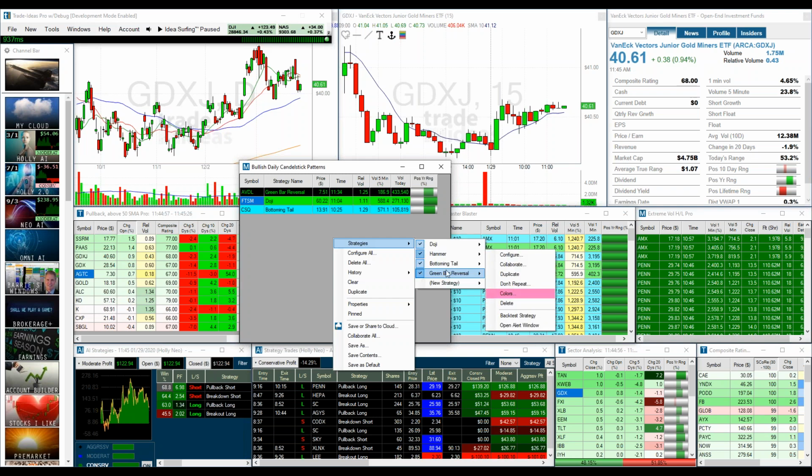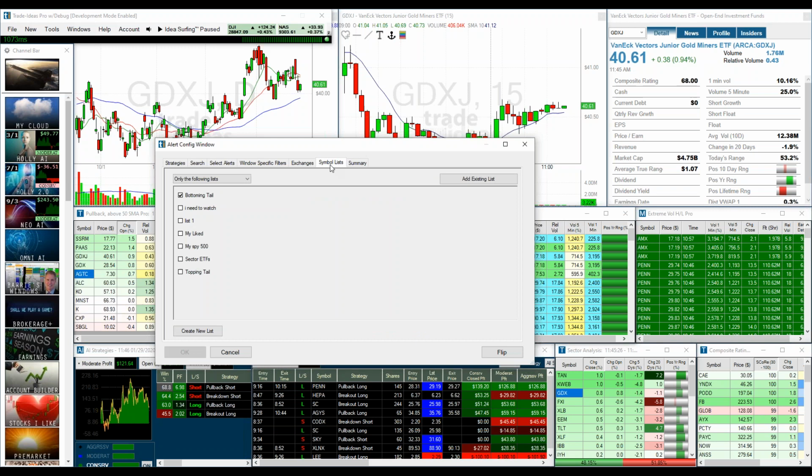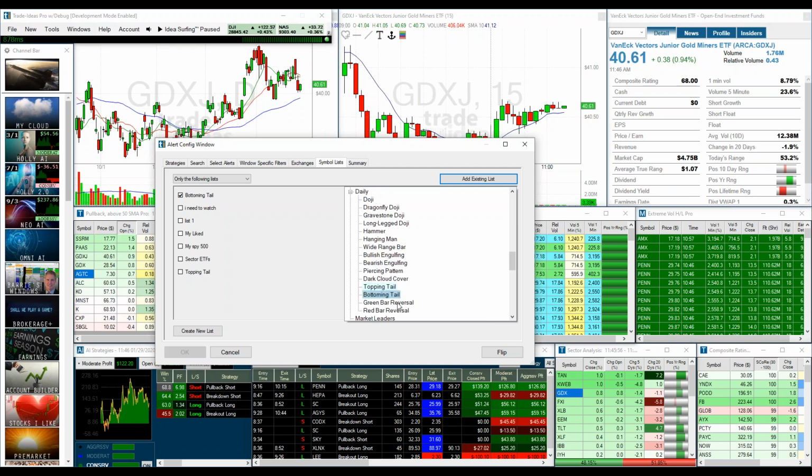Well, let's just look at the configuration of bottoming tail here. By the way, you can find this in any configuration window that you're looking at. Let's go to symbol list and click on add existing list. You're going to see all the symbol lists that you've created in there, but you're also going to see some ones we pre-configured for you. One of them is going to be called daily. Now you need to hit the expand button here, and that's going to show you all these candlestick patterns.